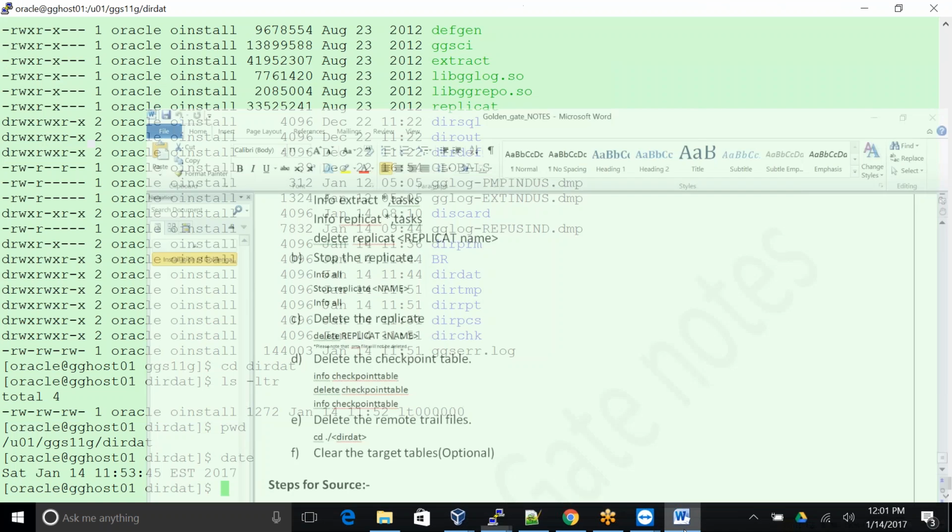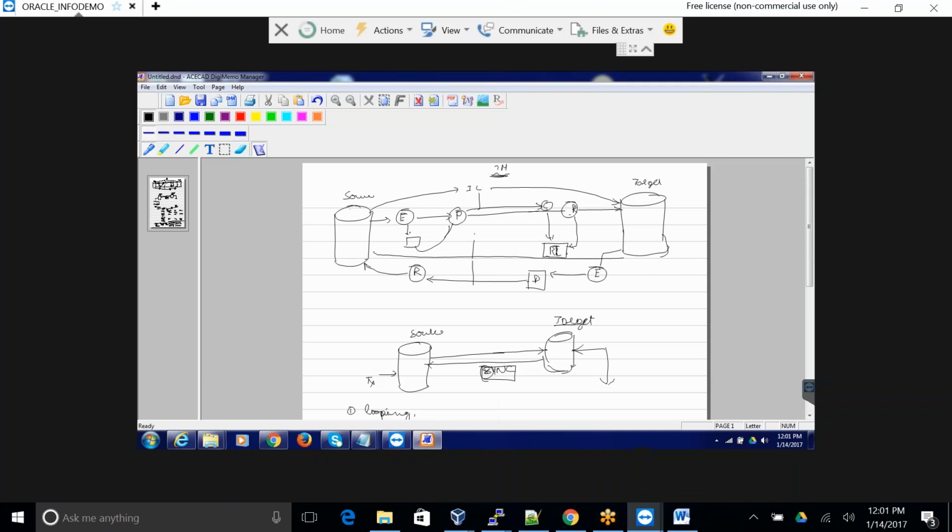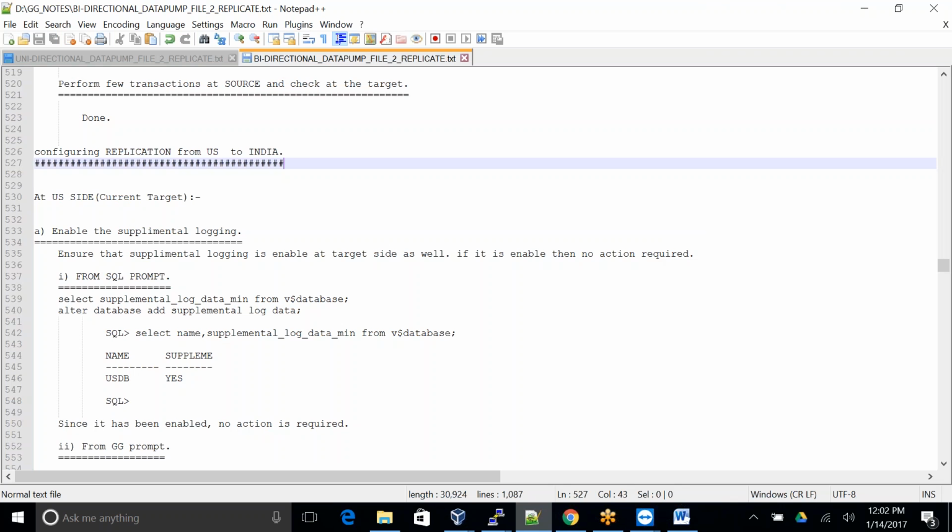Let's start with configuring the unidirectional configuration from target to source. As a part of that, I'm going to configure extract, pump process, as well as replicate. So these are the steps for configuring the replicate from US to India.